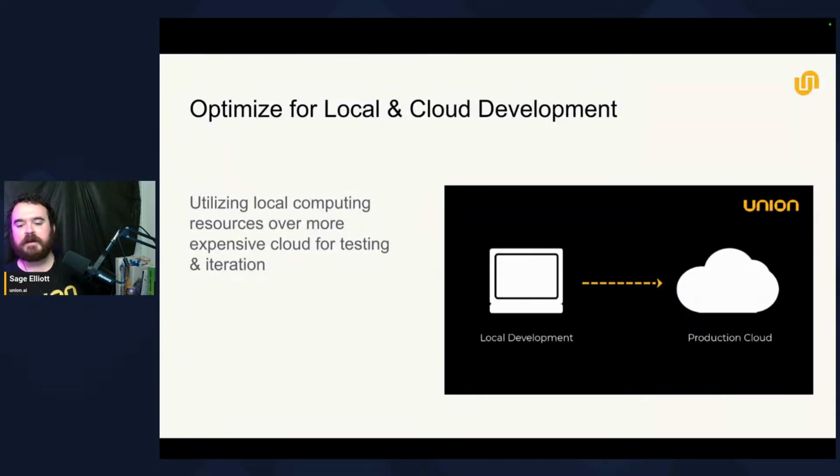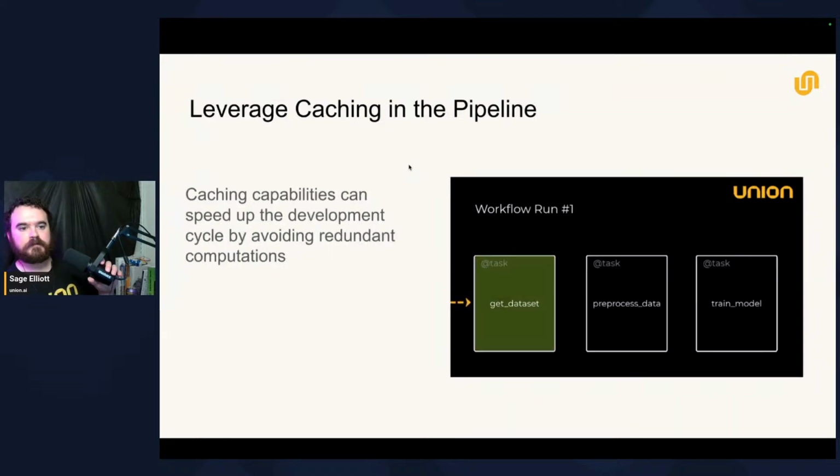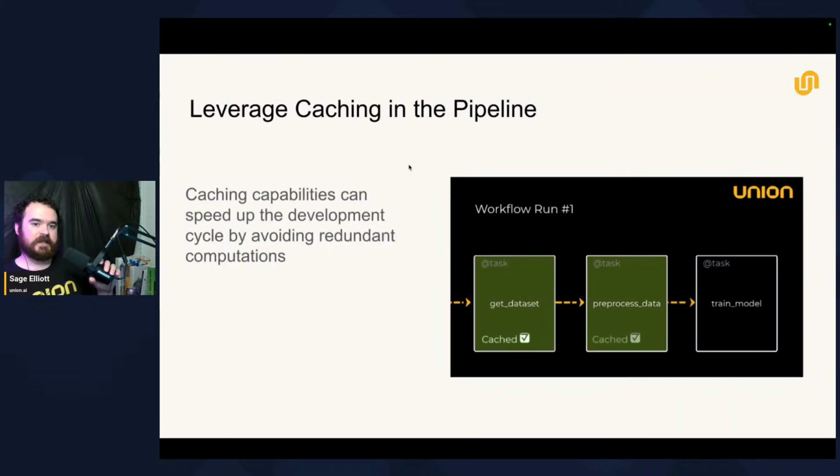It takes a lot more time. So I really like this now, where I build a pipeline locally before I usually kick off my more production grade workflow with expensive GPUs. But also just the time it saves me on debugging and iterating is a lot. I'm leveraging caching in the pipeline.